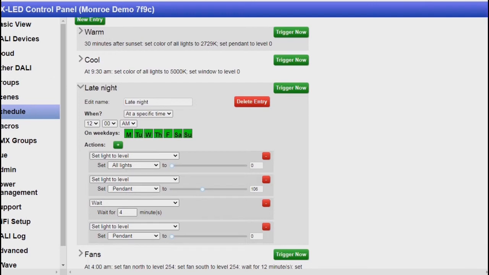At late night, here's a little fun script. At midnight, we're going to turn all the lights off, except for the pendant lights. We're going to turn them on, and you can make as many complicated commands as you want. So this gives you the ability to very simply create these schedules. Another schedule that we made is to turn the fans on at 4 o'clock in the morning.